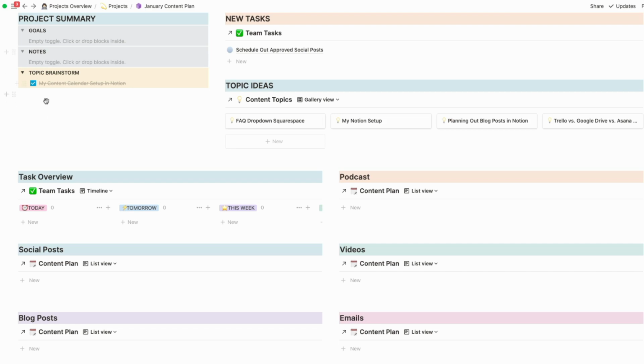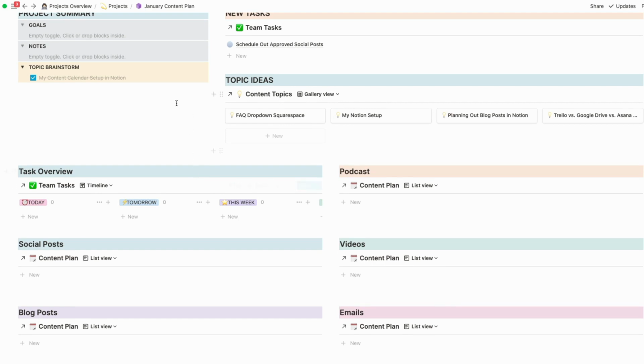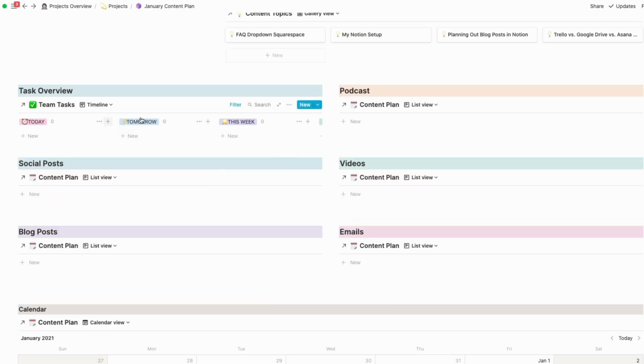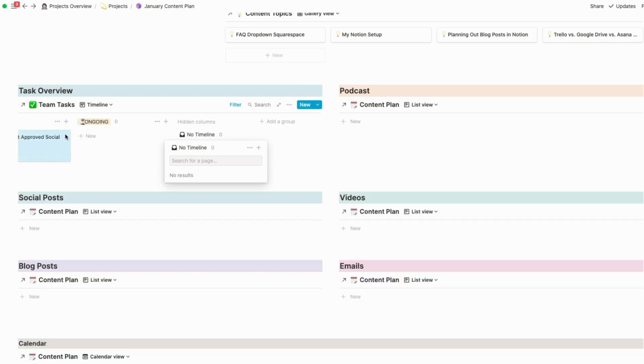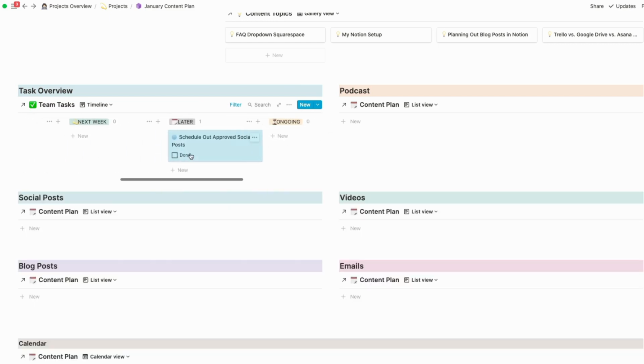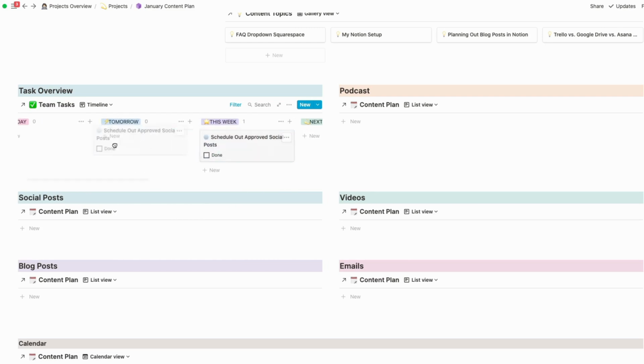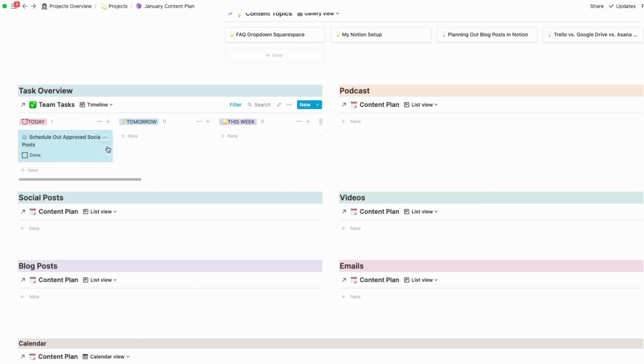So I could do my topic brainstorm here, or I can pull from this section here when I'm coming up with some content ideas. Down here shows me my task overview. This doesn't have anything in it right now, but if I scroll over, I can see here's this task I've got that I just created, and I can drag it right onto this board here. And maybe I want this task to go out today, right? So maybe this is a task for today.